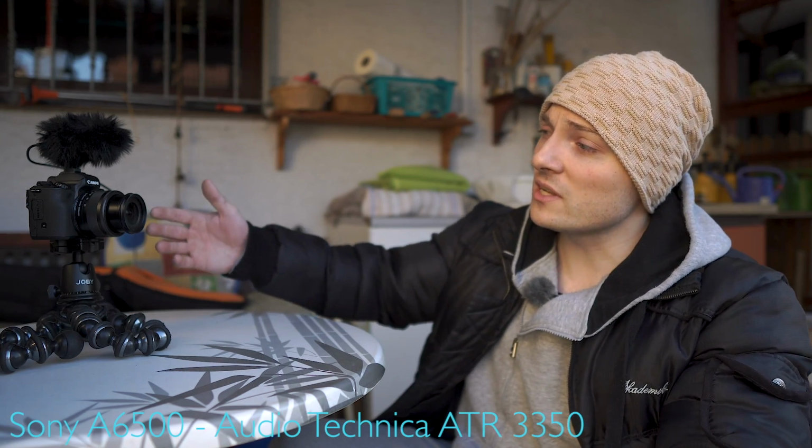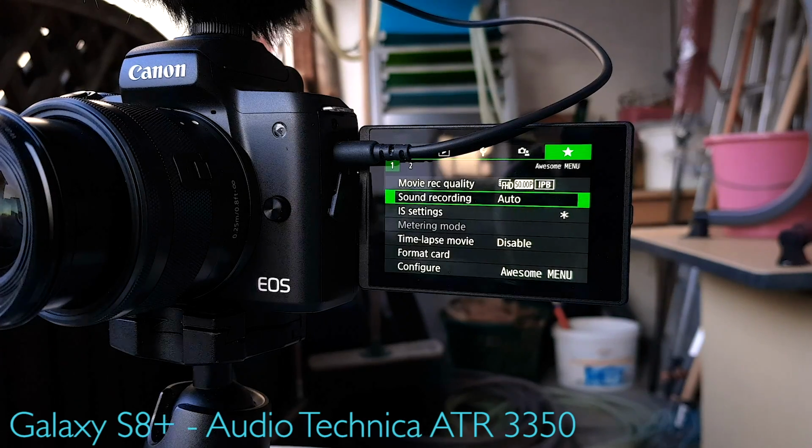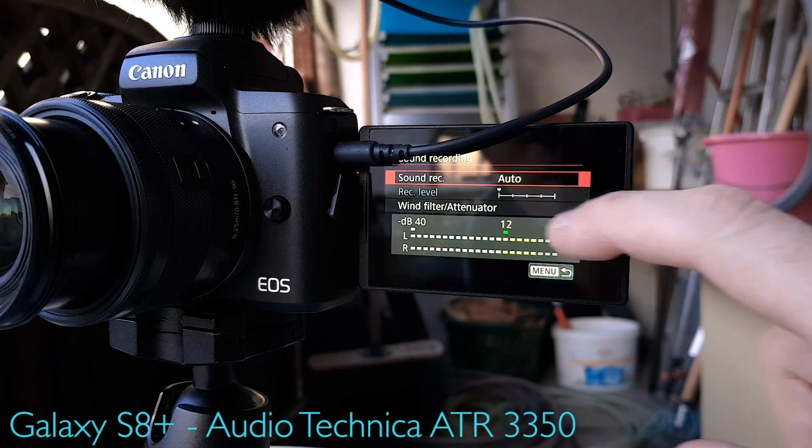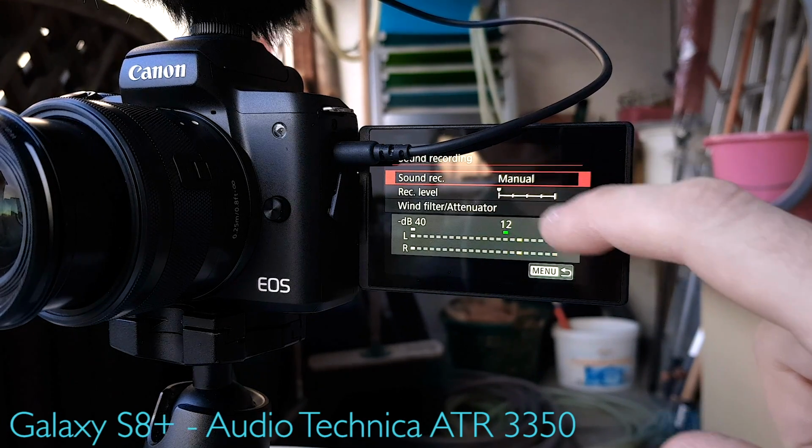First thing to do, set yourself up at about selfie distance, then enter the menu, come to sound recording, and for sound recording select manual. Now the rec level selector is an option.